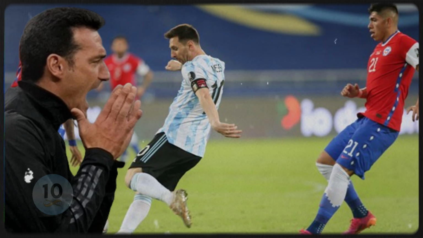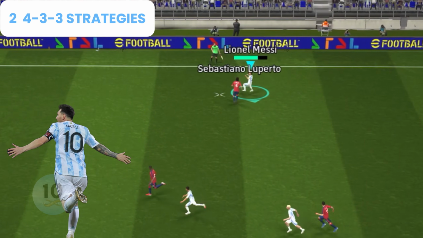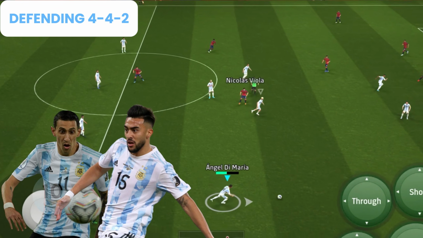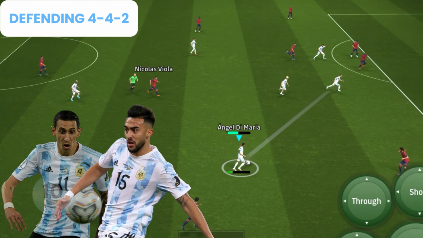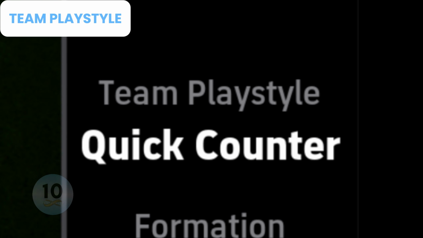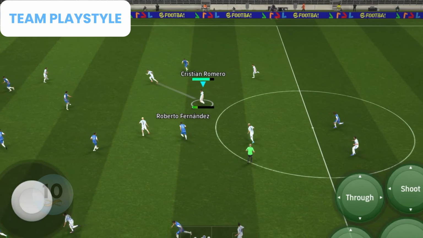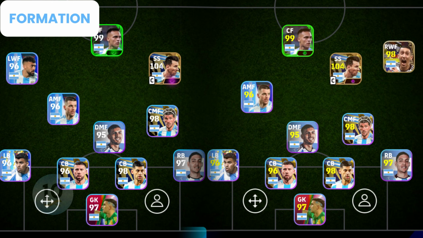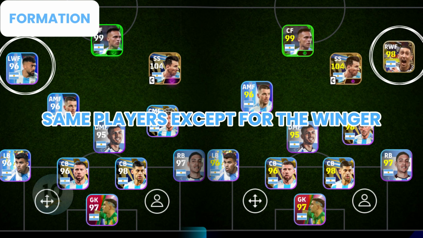To build a team, we want to recreate the 2 attacking 4-3-3 strategies that maximize Messi's impact and a defending 4-4-2 shape with aggressive defense. The playstyle should be quick counter, as Argentina tried to attack with pace right after aggressively defending and didn't have a high possession rate. For both modes, the formation should be a 4-3-3, but one with a left winger and the other with a right winger. The players in both modes can be the same except for the winger.